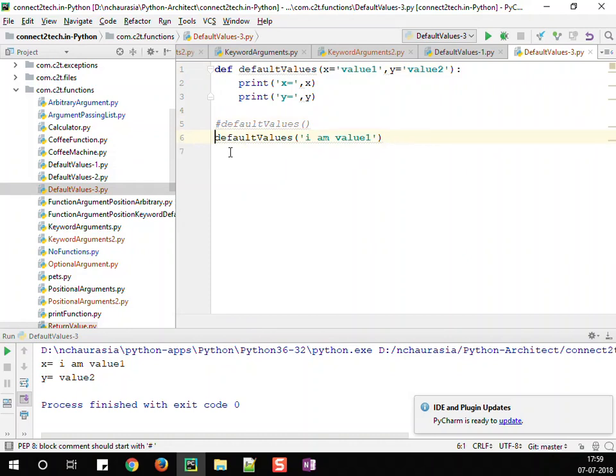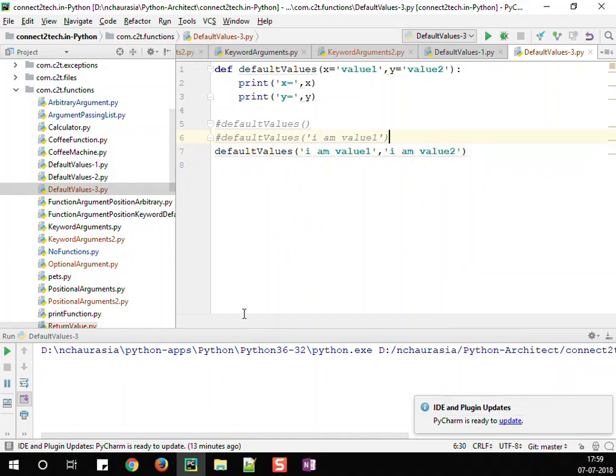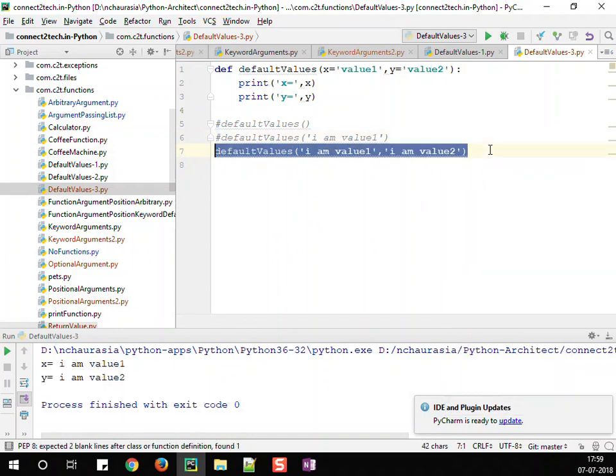Yes. If in case I want to pass values to both of them, I'll say I am value 1 and then I'll say I am value 2, right? So in this case, both of them are going to have values, right? So let's try to run this program. I mean, this is something which is very obvious. Now let's try something which will be a little bit more difficult here.